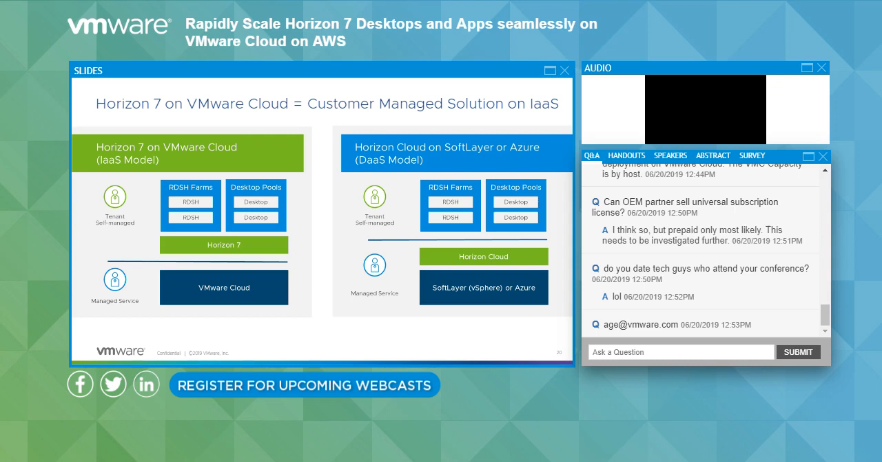On the left side, it's really where the demarcation line is between what is being managed by the service and what is being managed by the tenant or the customer. For the Horizon 7 on VMware Cloud on AWS solution, VMware manages the VMware Cloud on AWS portion, right? That's a managed service. But the customer is responsible for deploying and managing the lifecycle of their Horizon 7 infrastructure components, as well as any desktops and RDSH farms.